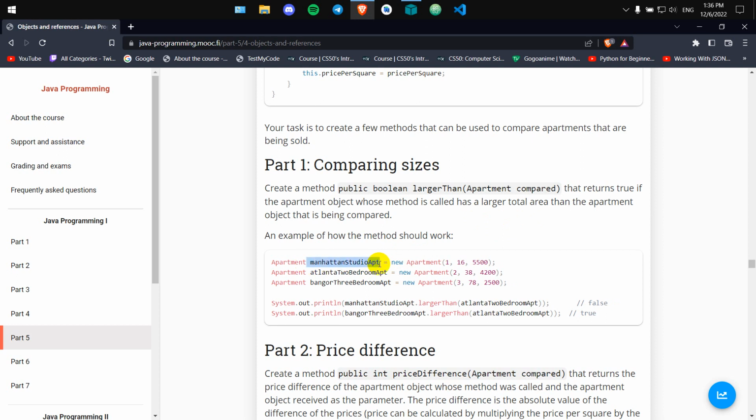Here we have Manhattan studio apartment as one object, Atlanta 2-bedroom apartment, and Bangor 3-bedroom apartment. All it does is call the method of Manhattan studio apartment. The method is named larger than, but passes an object as a method parameter for this Manhattan studio apartment object. So we are passing Atlanta 2-bedroom apartment, and by passing this object we can gain access to its data variables and compare them to Manhattan studio apartment's own data variables.